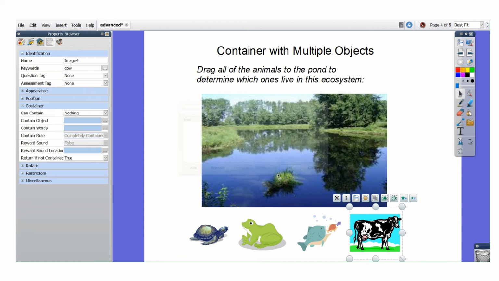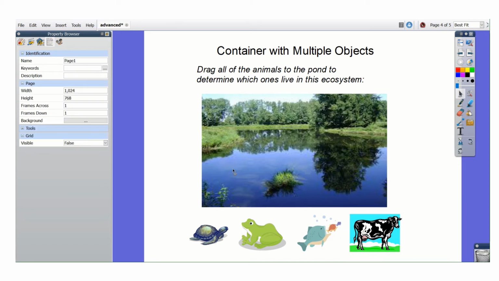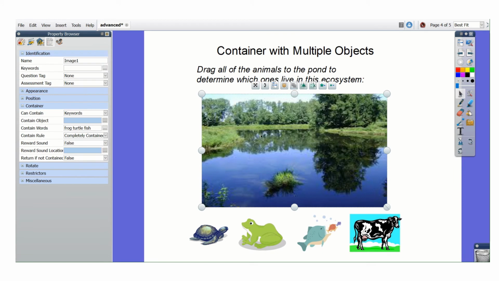And all I would have to do is, I would not have to change any parameters on these possible answers, these animals, but rather I would have to just change the parameters up here. What keyword or words will this accept?